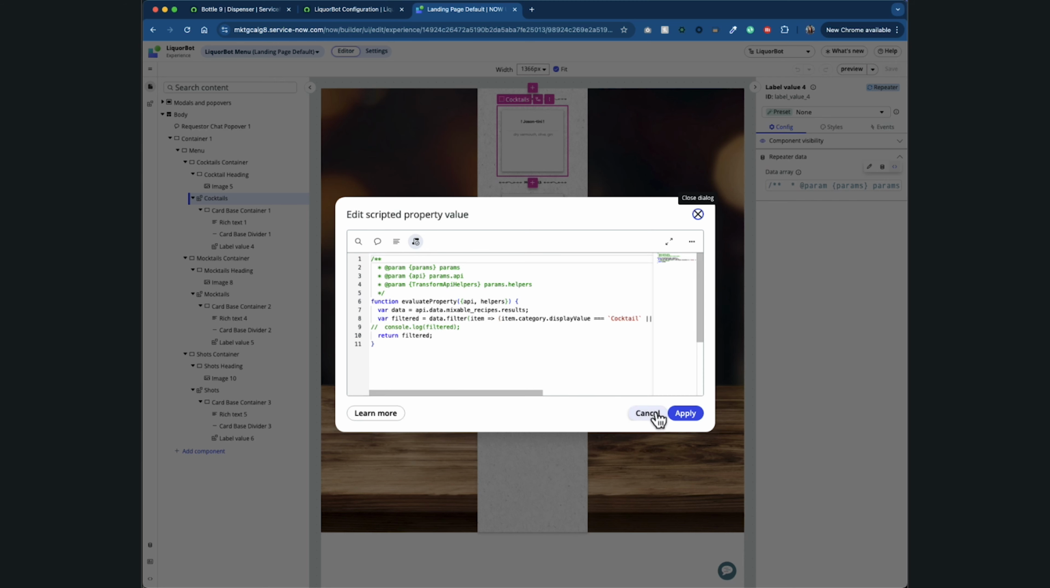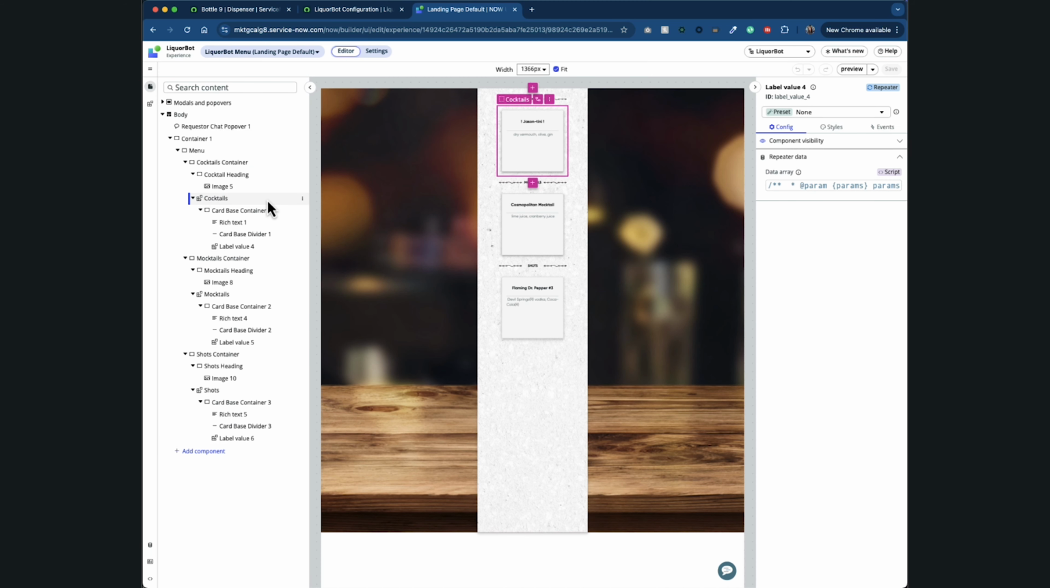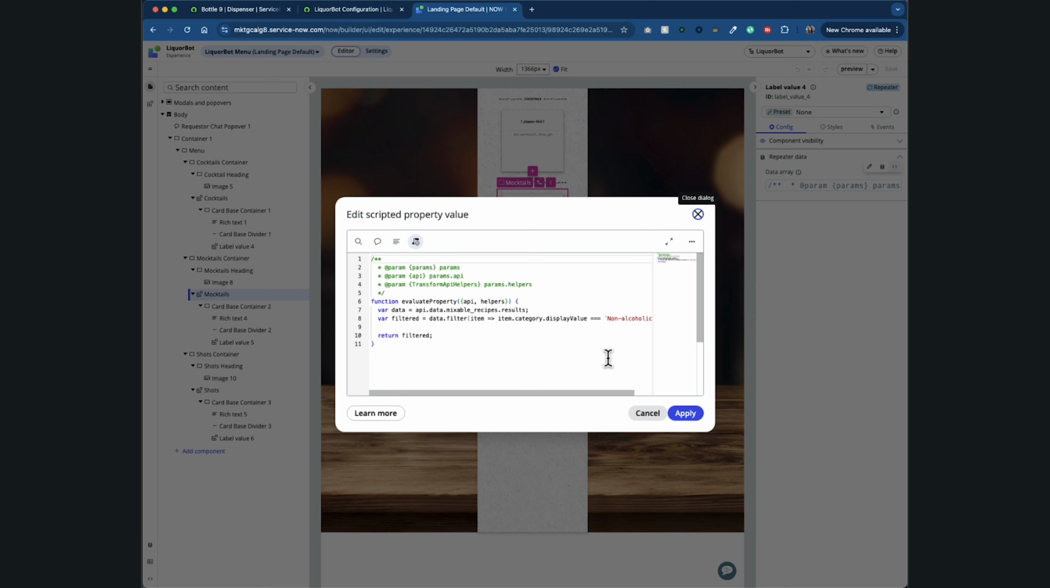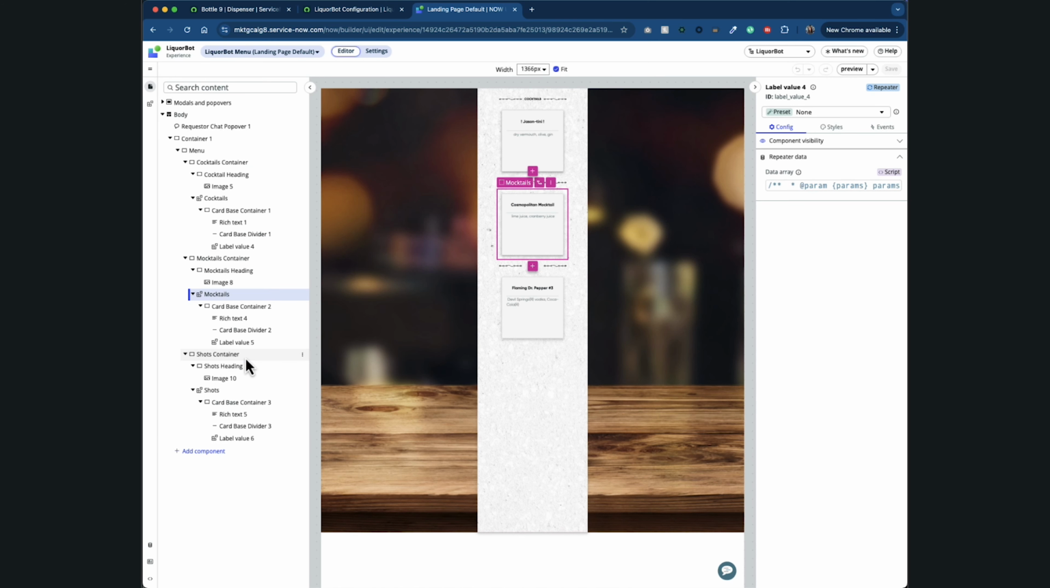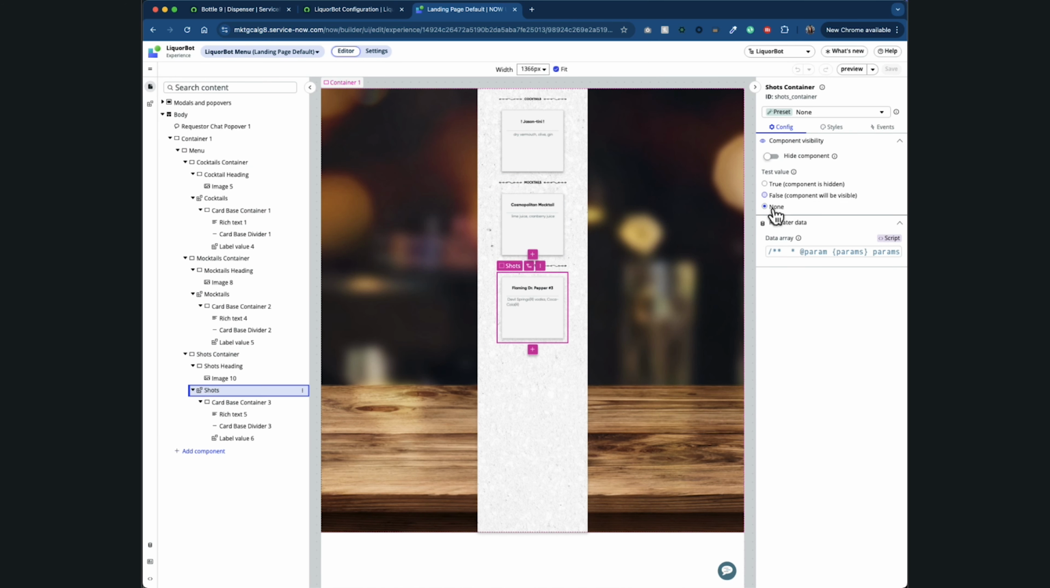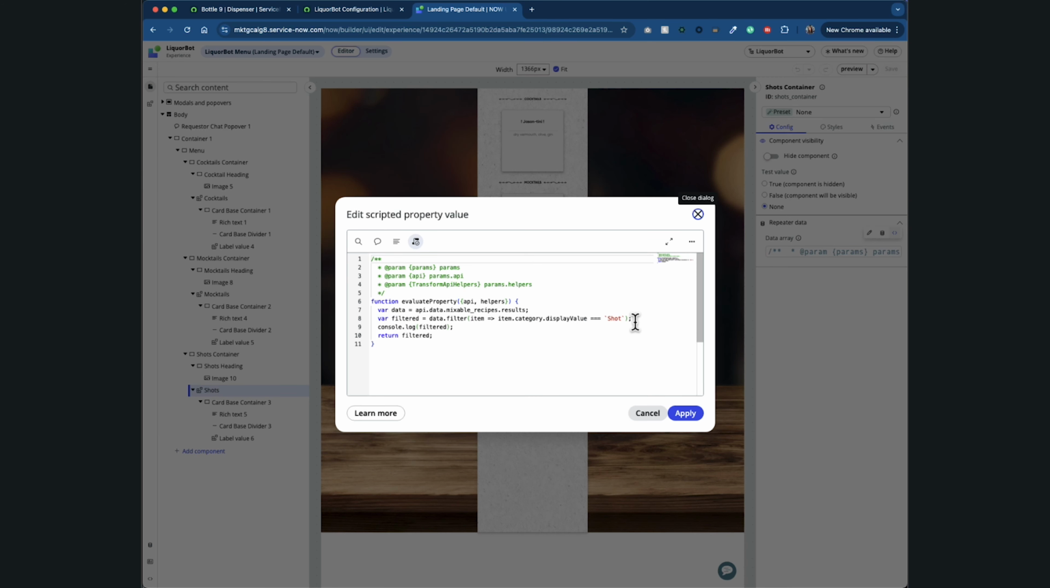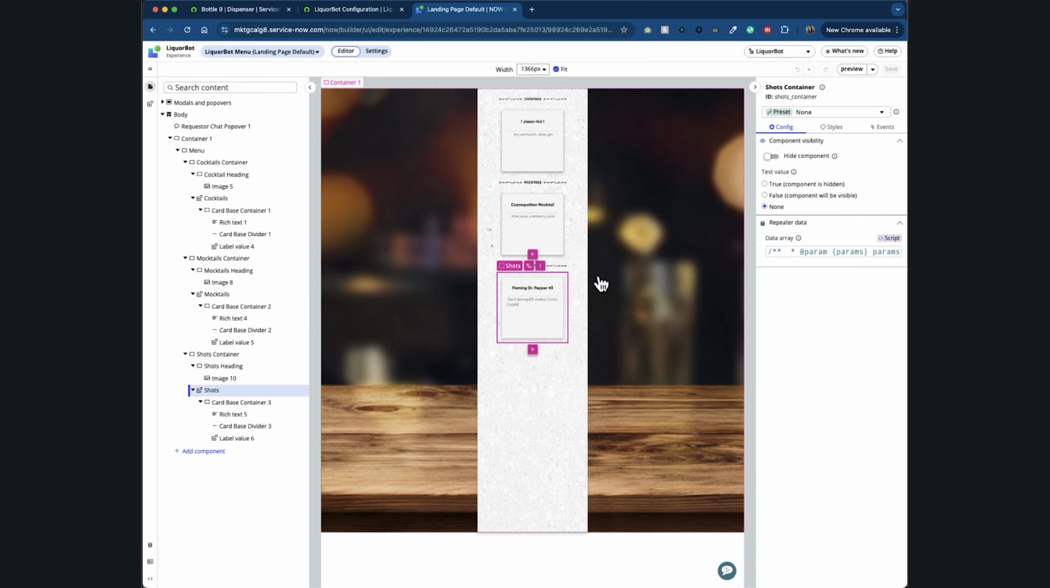And I'm actually doing that for each one of these repeaters on the page. So there's the cocktails one. If I look at mocktails and what my repeater data looks like, I see everything that is non-alcoholic, and the same goes for shots as well. If I look at my shots repeater, it's all the same. So we're just filtering that one single data resource every time we're looking at the different components or different repeaters on the page itself.